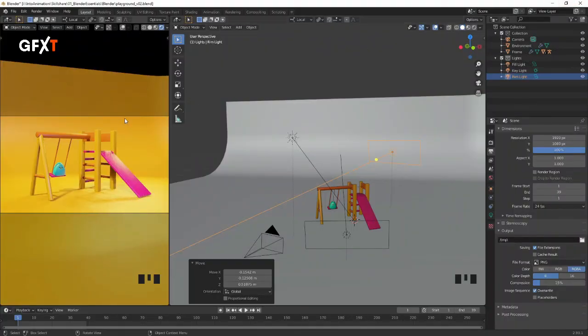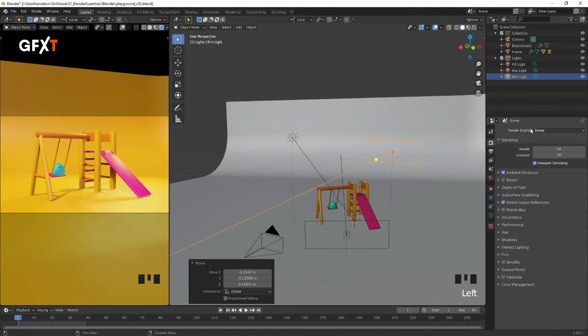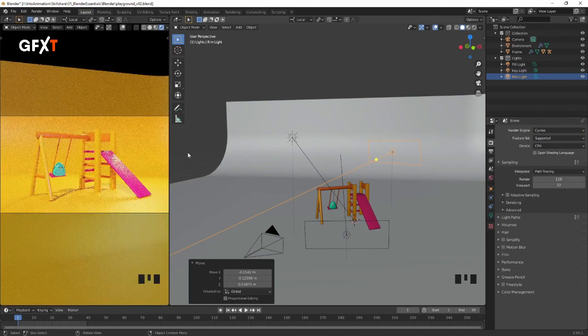So what we're going to do now is go into the render properties and change this render engine from EEVEE to Cycles. When we do that, you'll be able to see that this viewport changes quite a bit. We have this very noisy image, which takes a little time to resolve. That's because the render engine works differently. It takes a lot longer to render something with the Cycles render engine, but you'll get far nicer end results.